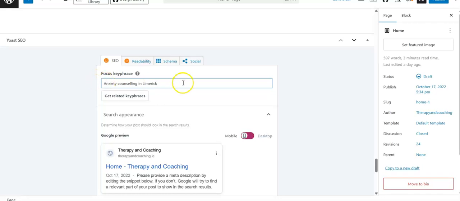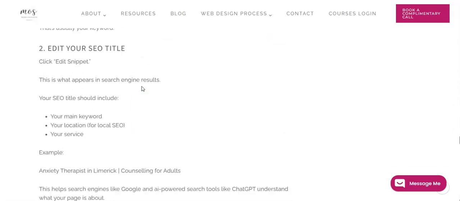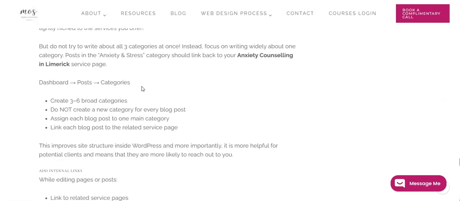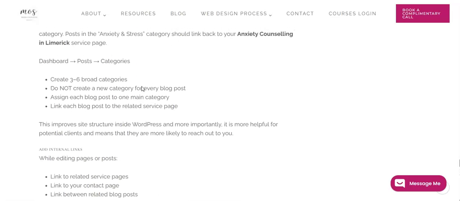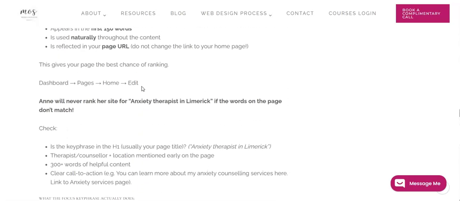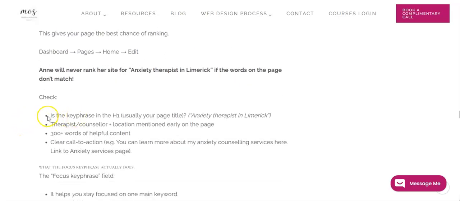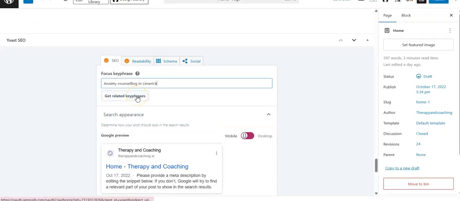But we can't just put a key phrase in the Yoast section of the website if it isn't mentioned anywhere on the home page. So in the blog post, I've mentioned where to put the key phrases. I've literally told you to check this. So that's in the blog post. Now back to Yoast. So that's our focus key phrase.